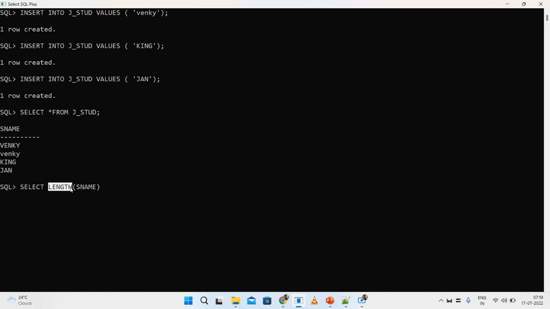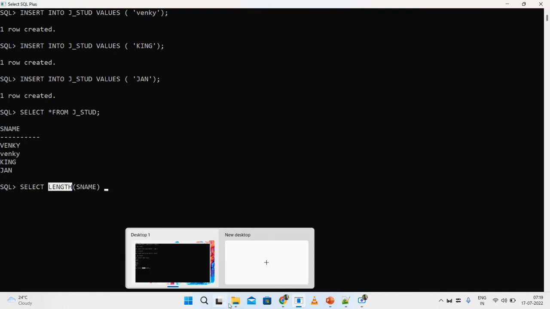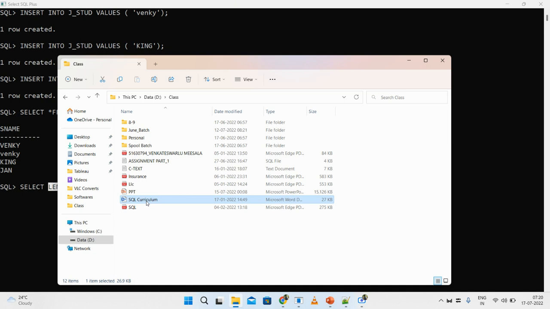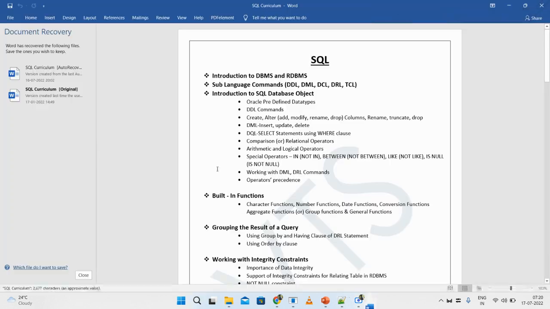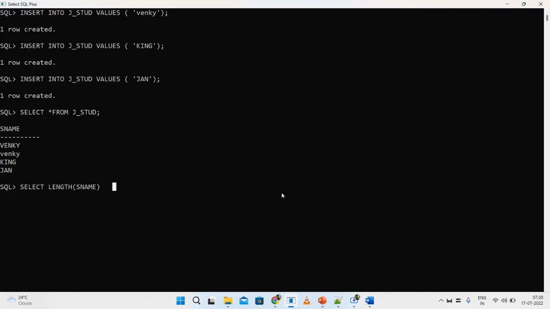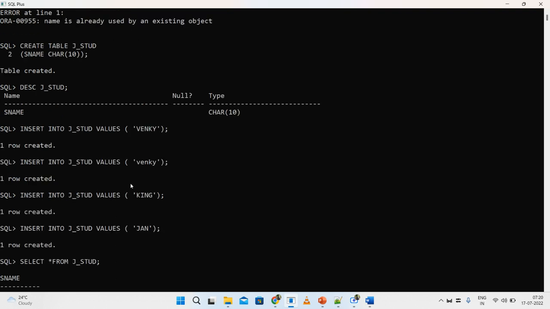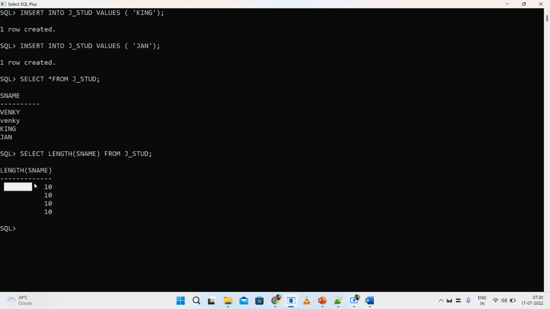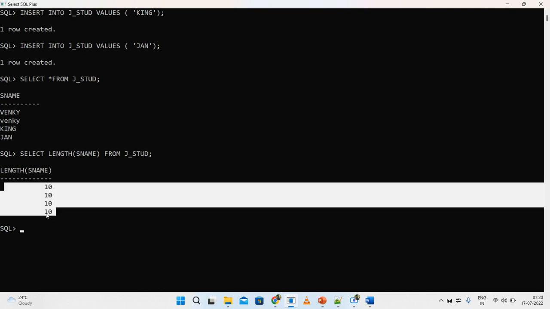We have a separate topic for the length function, under built-in functions, as I showed you previously. Just to make you understand, I am showing it now, so don't worry about that. Select length of S name, where S name is a column name, from J underscore stud. Why is it showing everything as 10 bytes?